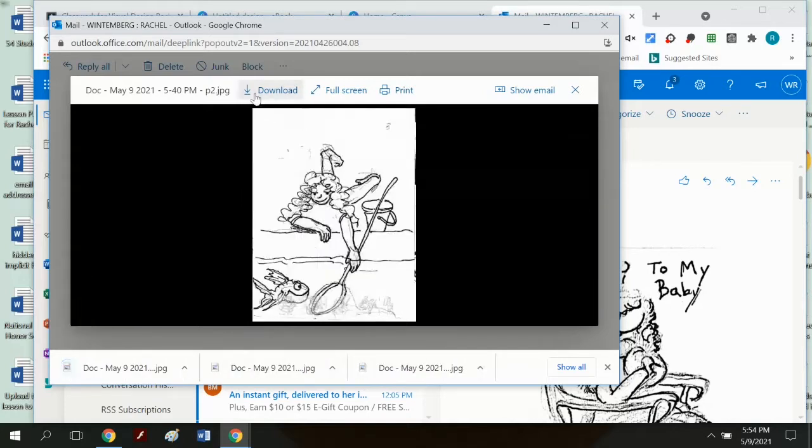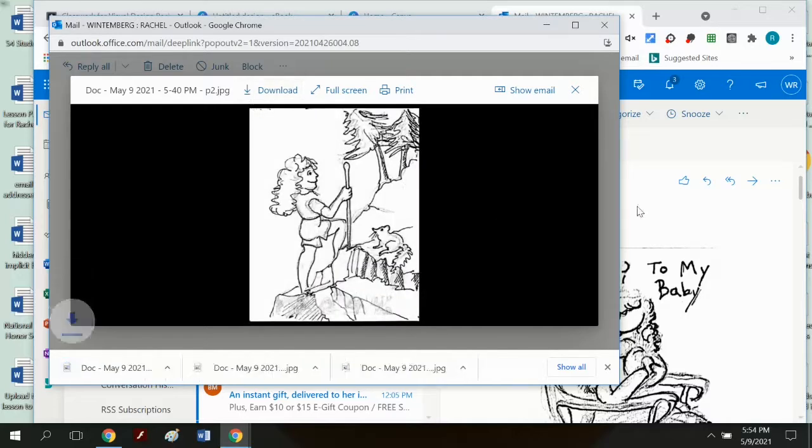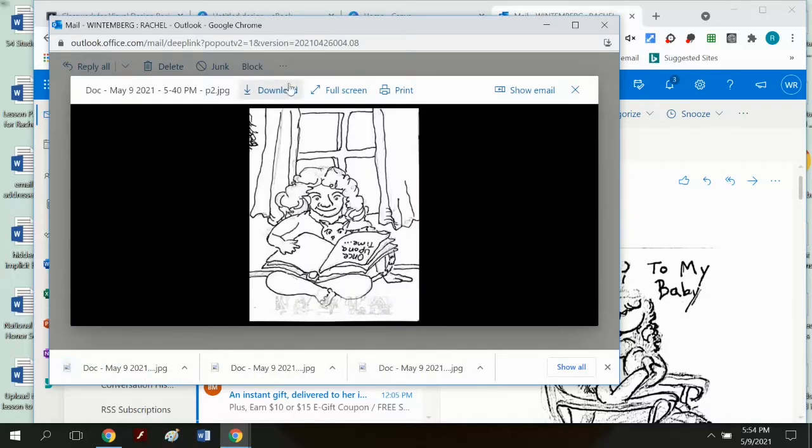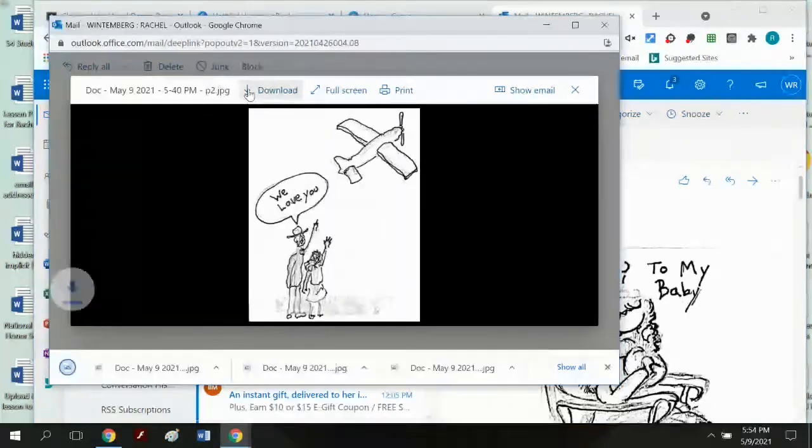This is actually a little booklet, a birthday card that I made for my daughter. But you can use anything. You can use your own photographs, your own drawings, your own designs. It's up to you.